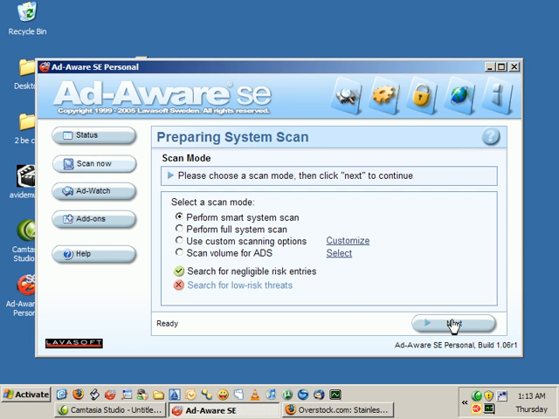You may want to go through again and do the full system scan now that you have a vast majority of it off, if not all of it. And that's about it.